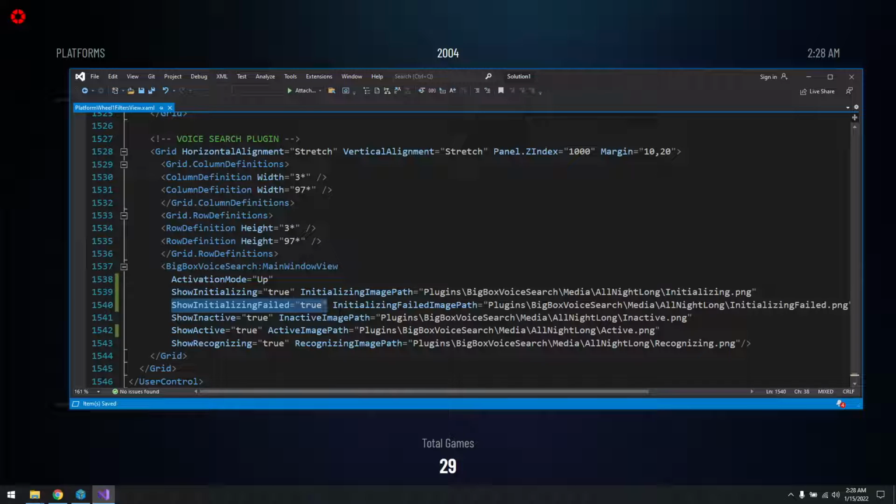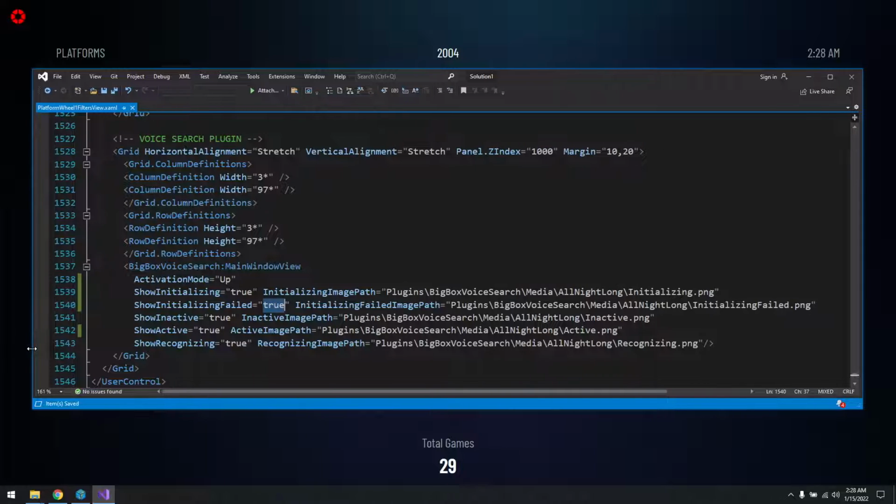So if that fails, you have these indicators. Do you want to show a special image, any image, while it's initializing, or do you want it to just not be there? And if it fails, do you want to show that it failed to give some visual cue that speech recognition is disabled? So you could use like an initialization failed image. Or do you not want to show anything at all? So you can say true or false.